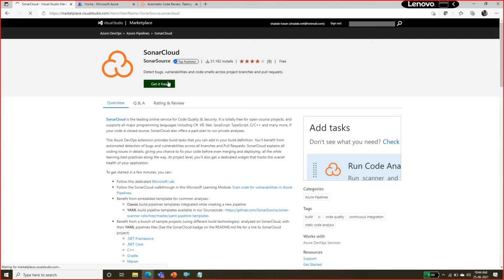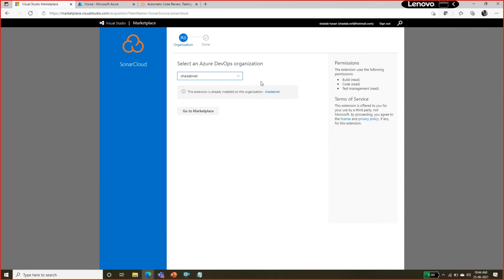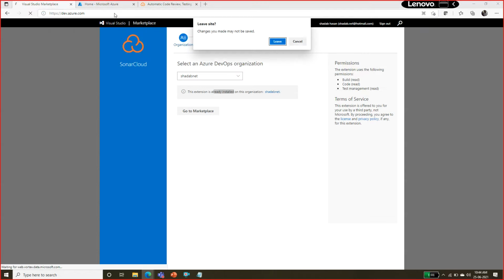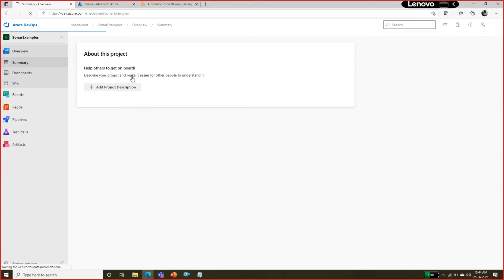It will ask for your DevOps organization name. You have to select it from the drop down, and then click on install. Because it's already installed, it is telling me it's already installed. You can go back to your DevOps and do the development. So this is already available, and I can go back to dev.azure.com and start my work over there.